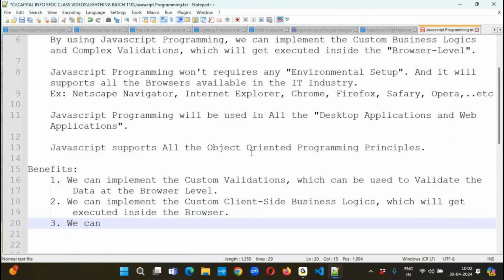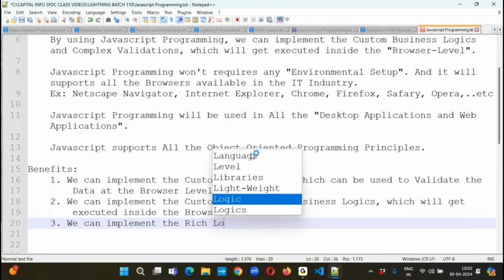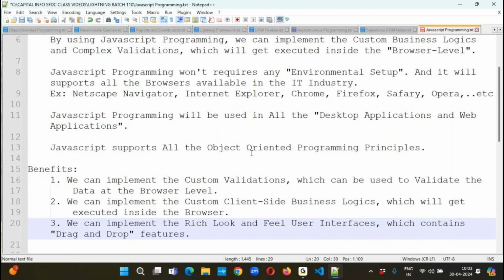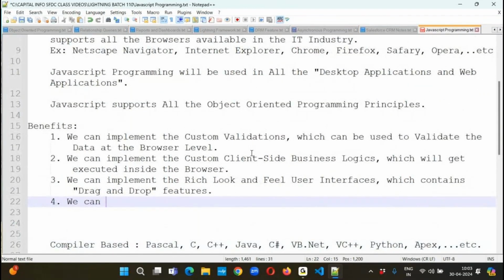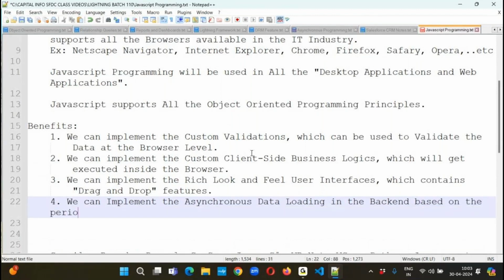Next one, we can implement the rich look and feel user interfaces, which contain drag and drop features. Wherever you are having drag and drop features, that will be implemented through JavaScript only. Now, we can implement the asynchronous data loading in the backend based on periodical intervals.